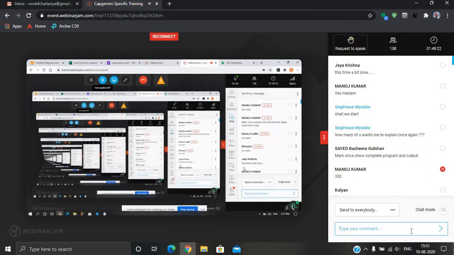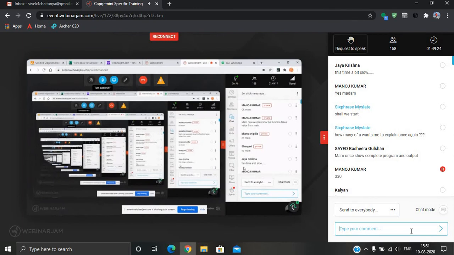Guys, what is malloc? Give me the prototype of malloc. malloc is also one of the inbuilt functions, right? So give me the prototype. You should know the prototype of an inbuilt function, only then we can make use of that inbuilt function in our program.